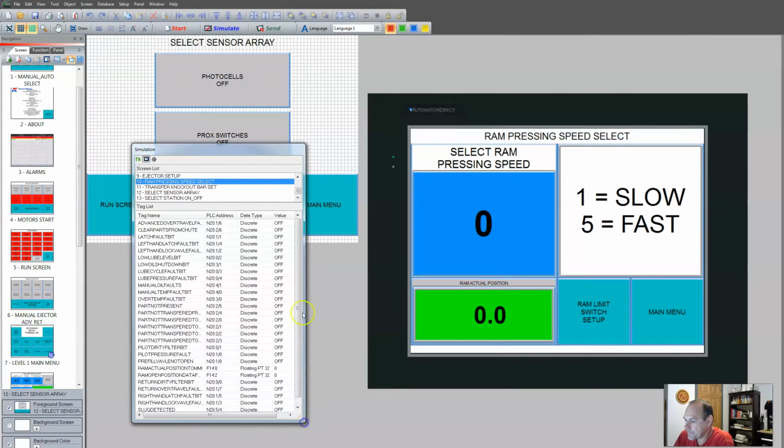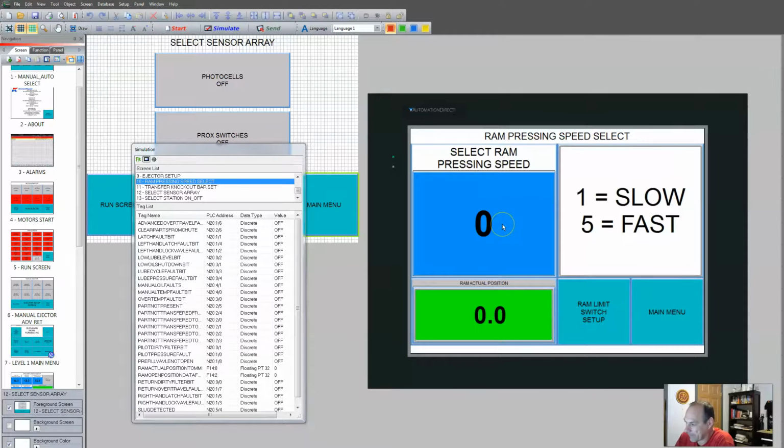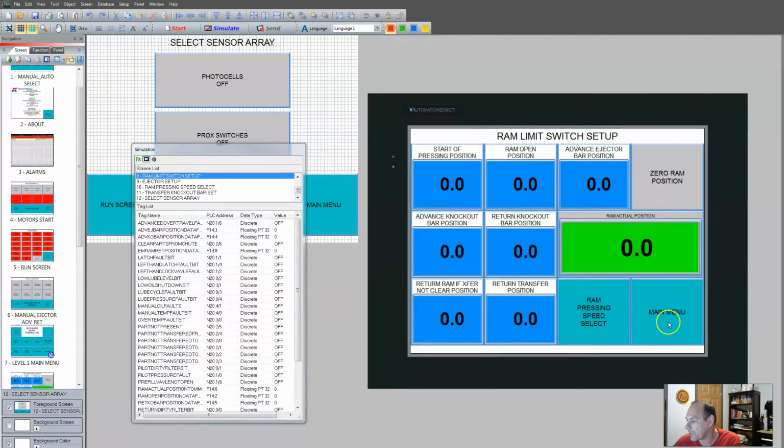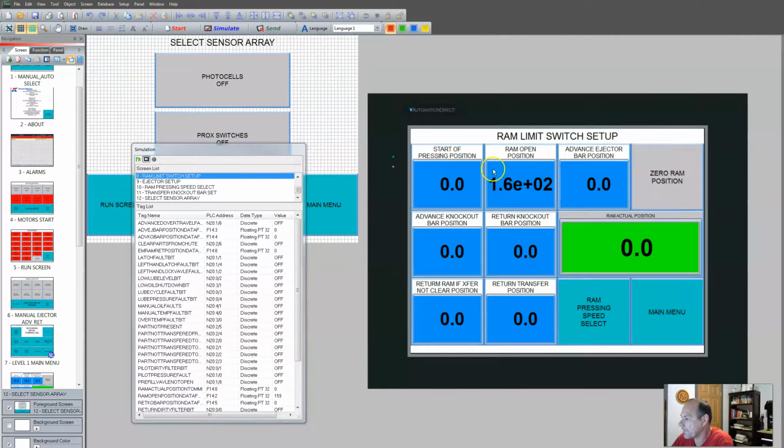Okay, now what I want to do is come here and, oh, there's my keypad, so I can enter my numbers, which I don't remember off the top of my head. So entry is too high, maximum one, maximum five. I don't remember what the password was off the top of my head. I could look in the program, but I'd have to literally pull up the screen and find out what it was. But it gives you an idea of what you can do in simulation.